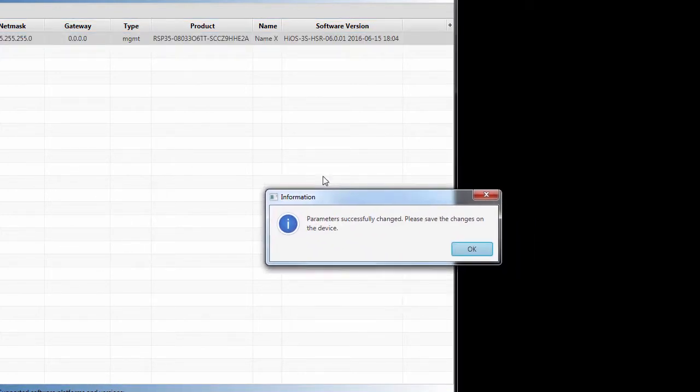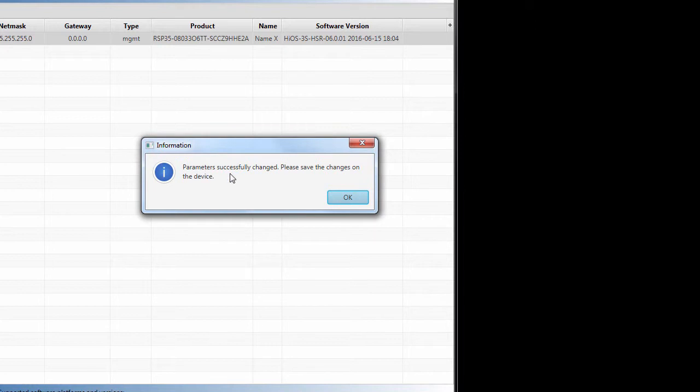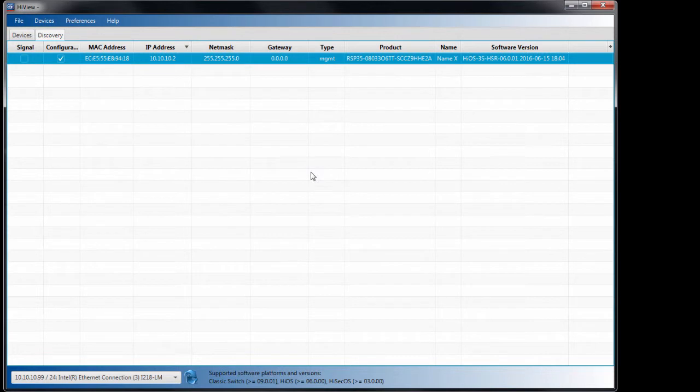And you'll notice that it's giving you an alert saying that the parameters have successfully been changed. Please save the changes on the device. Unlike the HiDiscovery standalone application, the feature within HiView does not automatically save any IP address changes or name changes on the device. What this means is that if I were to now power cycle the device, it is going to go back to its 192.168 address.